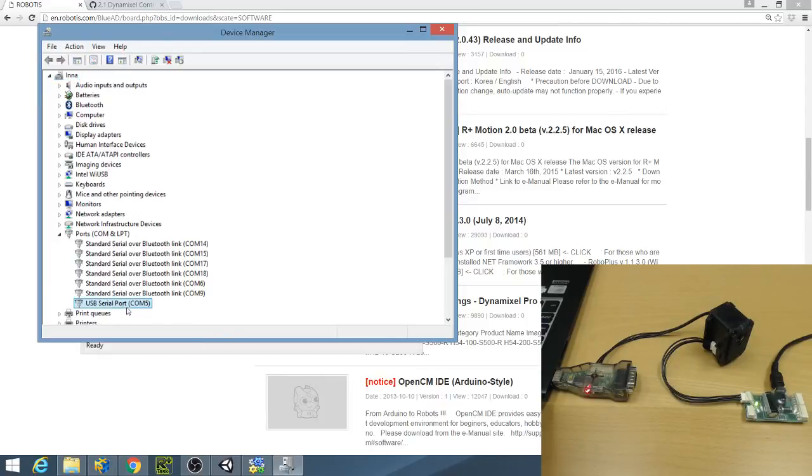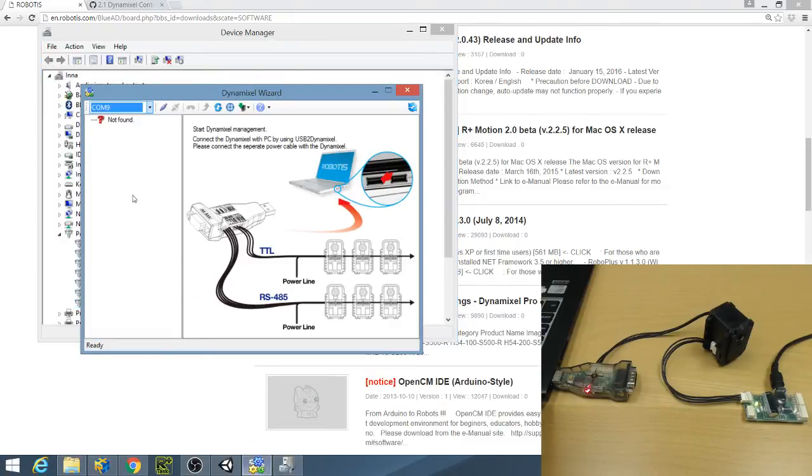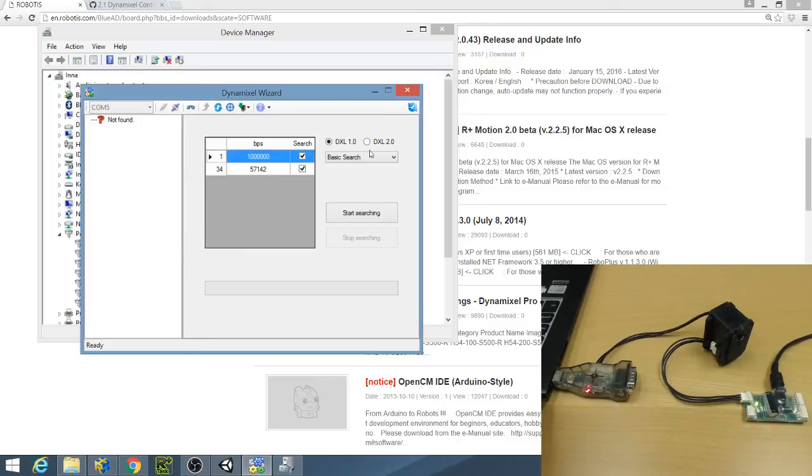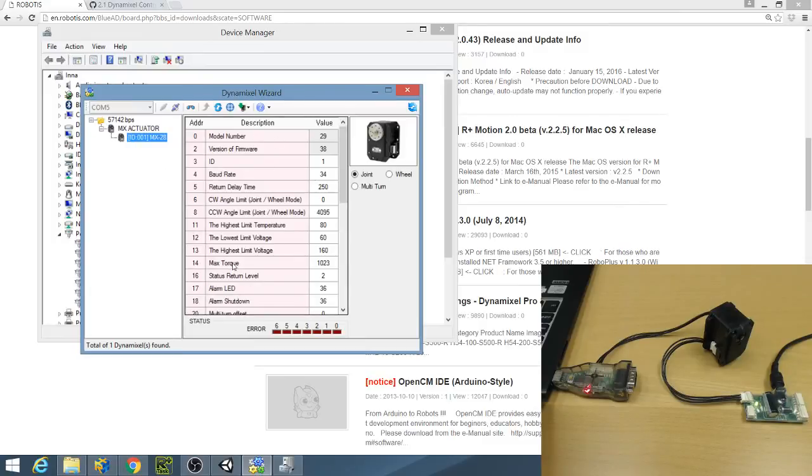In this case, my COM port number is 5, so I will go back to Dynamixel Wizard, choose COM5 from the drop-down menu, and click the Open Port icon. Under DXL 1.0, click Start Searching. Once your MX28 is found, click Stop Searching and click on the MX28 to access its control table.